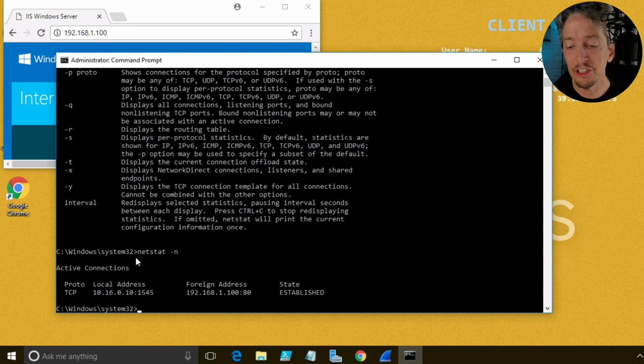Press enter. And what this shows us is that we have a current session from our local address, 10.16.0.10, going to 192.168.1.100. Our source port is 1545 for that session. And the destination port is 80, which is the well-known TCP port for our web server. And it's in established state. And I imagine that will time out after a period of time, or if we shut the browser, that'll go away. But I wanted to verify that works.